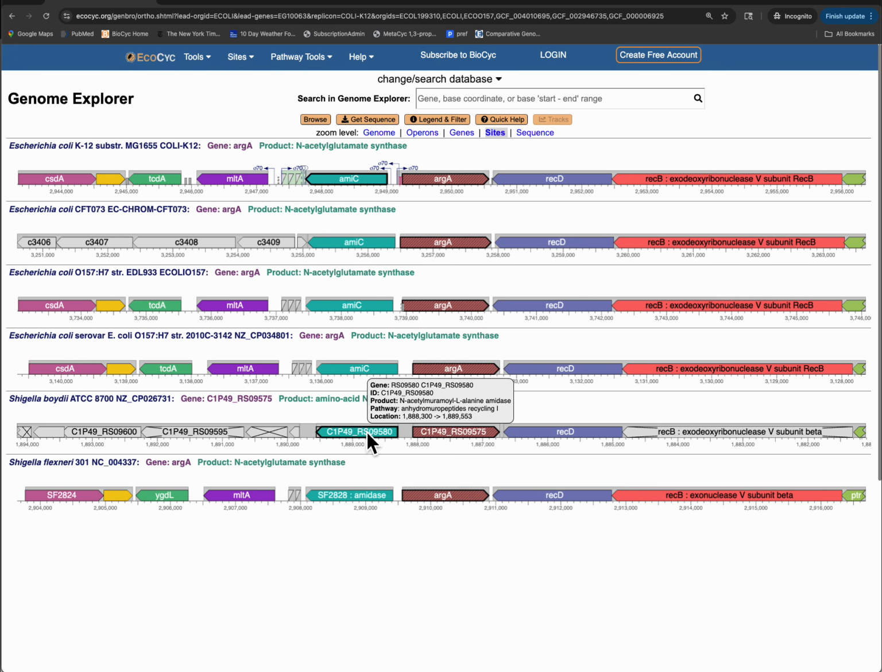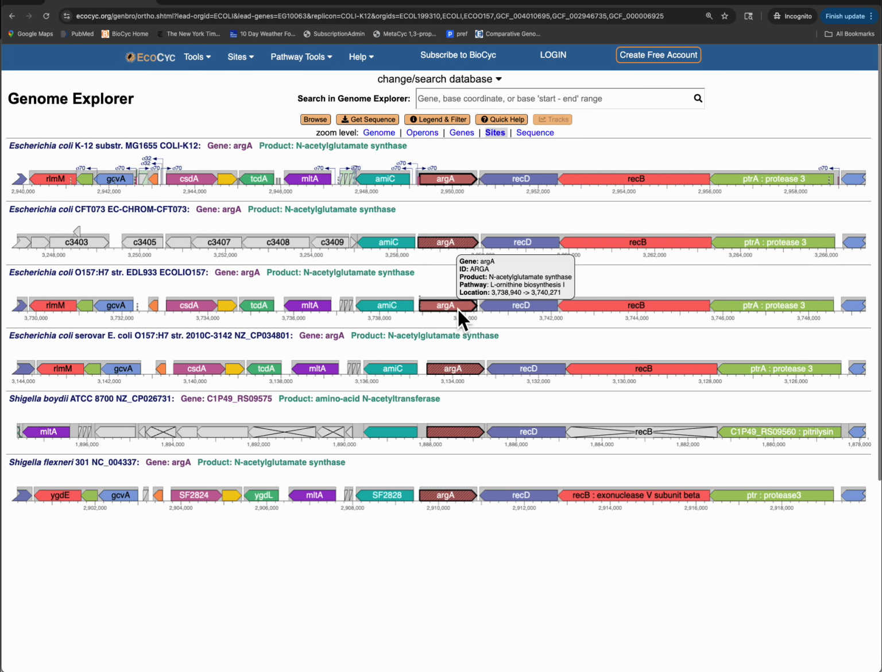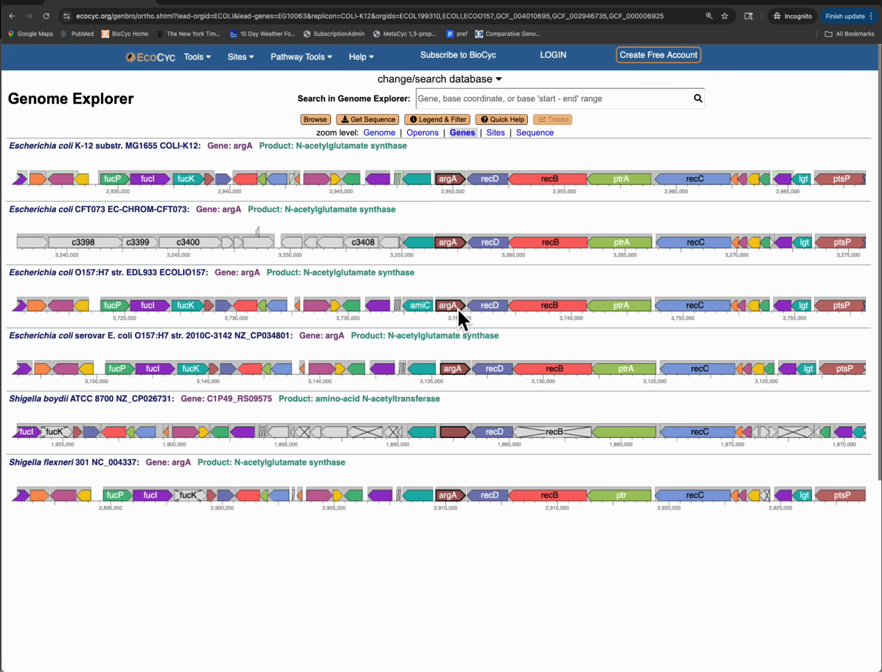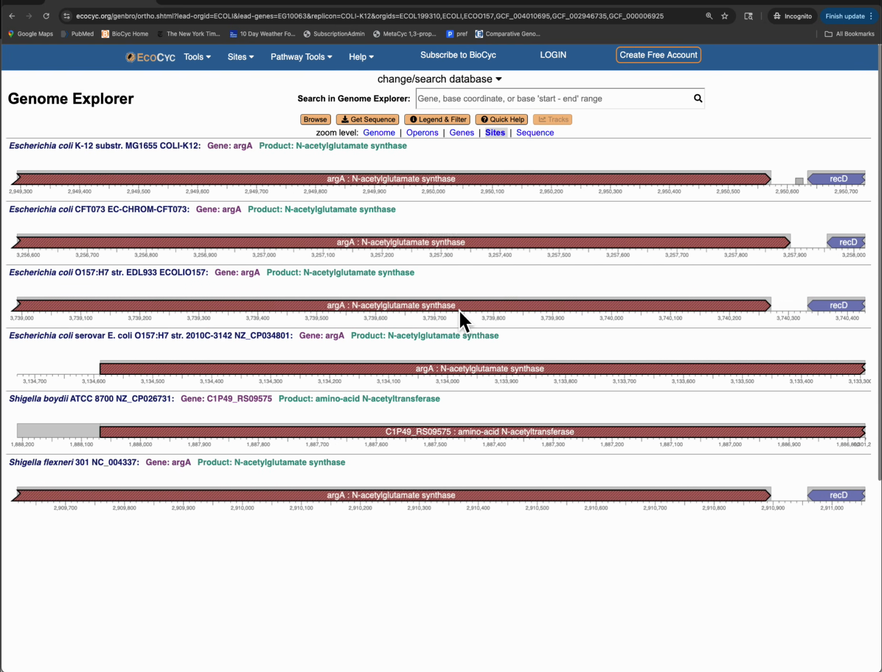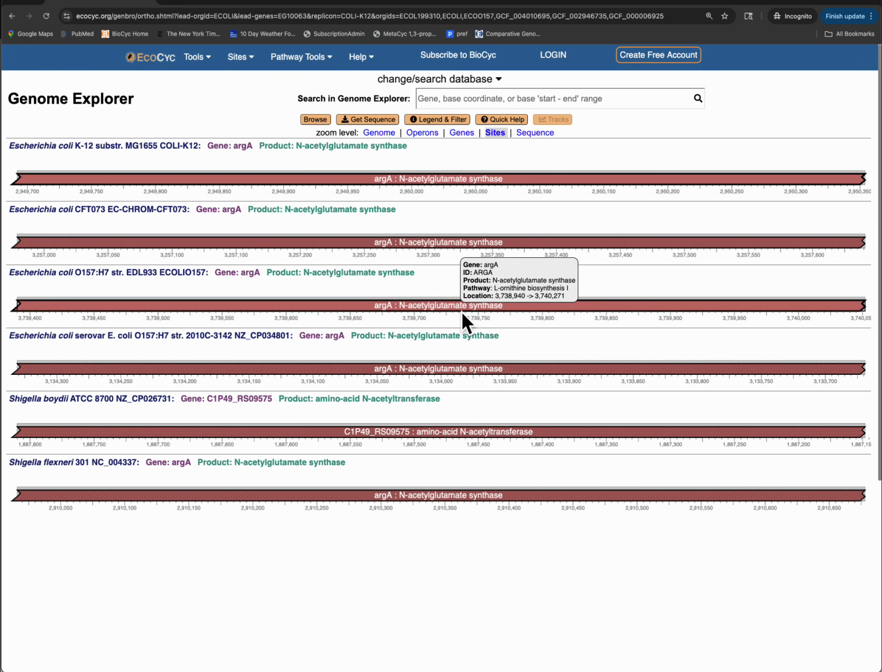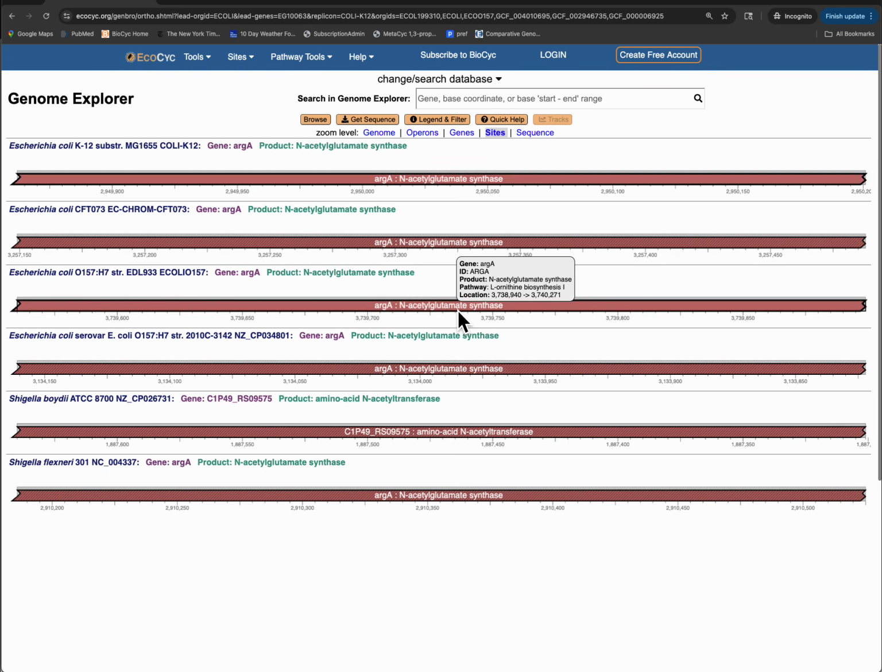And we can see very quickly that some of the genomes are conserved with respect to K12, like this one, and some genomes are not conserved. There's an insertion or deletion here. And we can use the same mouse wheel to zoom in or out. And again, if we zoom all the way in, we should get to the sequence level.